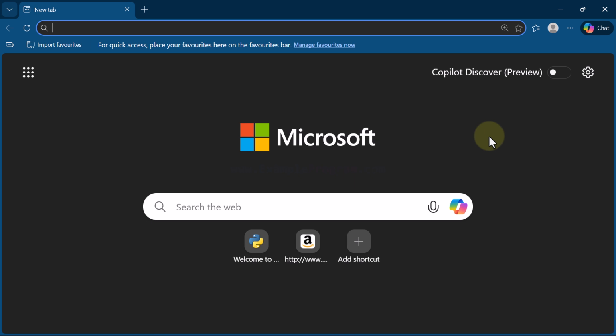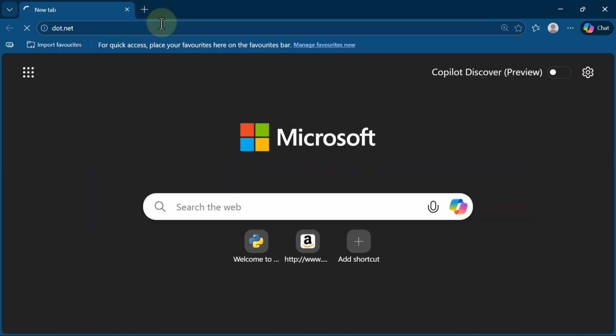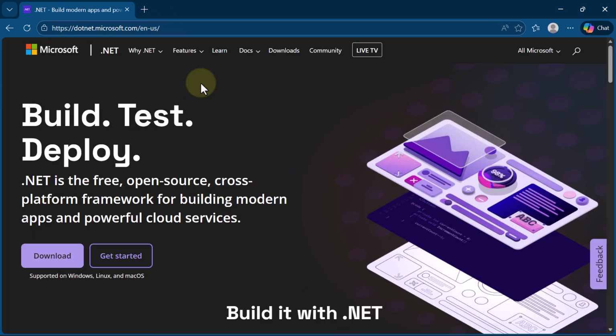In this video, we will see how we can download and install the latest version of .NET SDK in a Windows 11 computer. So here, what I have done is I have opened up the Edge browser, and in the URL bar, we will enter the website address as .net, and then we will hit the enter key, and it will take us to this particular page.